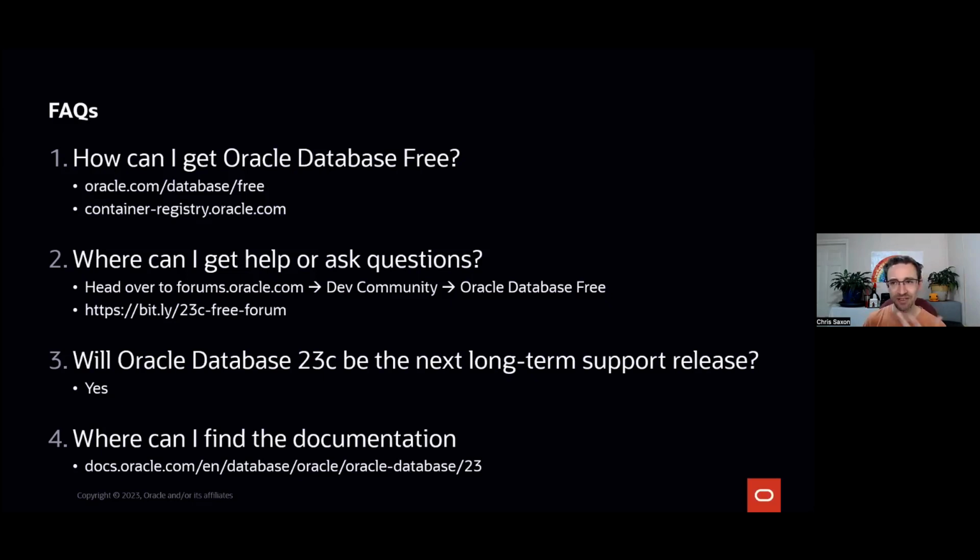Any Docker image? Yes, there is a Docker image available for 23C free. Please check that out. You see we've got the container registry. You can go and download it there. DBA should be happy now, yes.